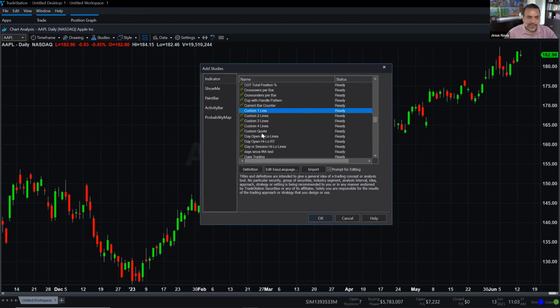We're going to take a look at a custom quote in a little moment. I think more fitting when you use it inside of RadarScreen. But the custom 1, 2, 3, and 4 lines are used for you to supply the formula, or what it is that you want to see plotted on the chart analysis window. And this is where you can bring in any trading idea, any calculation that you want to see on a chart, anything that you can think of, you can plug it into one of these custom 1 line or multiple line studies. Let's start off with a 1 line, and I'll show you exactly what I mean.